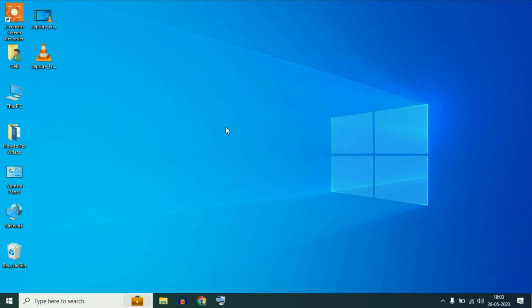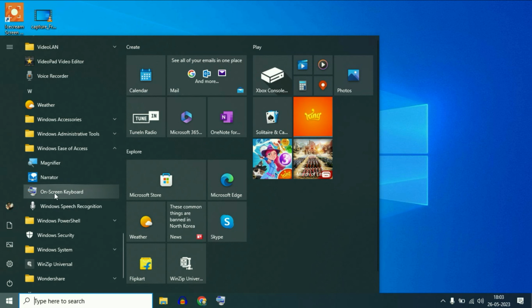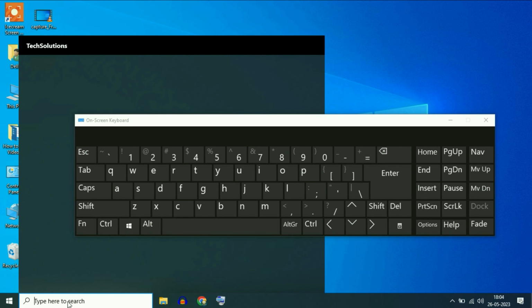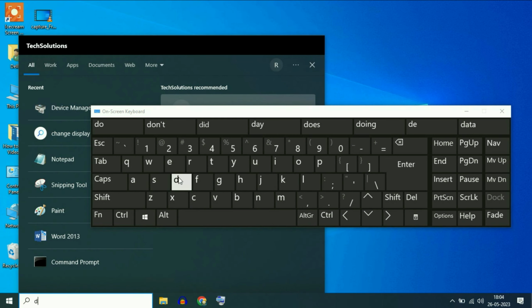First, click on your Windows icon. Now scroll down and click on Windows Ease of Access. Expand this option. Now click on On-Screen Keyboard to open your on-screen keyboard. After that, simply click on the search box. With the help of this on-screen keyboard, type Device Manager.